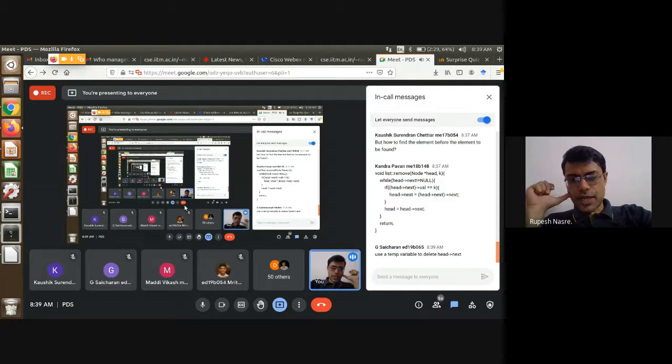Sai Charan says use a temp variable to delete head->next. Yeah, so in this case there is no deletion happening. That is correct. We will have to have a temporary variable to hold the value of head->next. Yeah, we'll need a temp variable. That is correct. So only setting up the links is not sufficient. We have to also deallocate memory. Correct. Good.